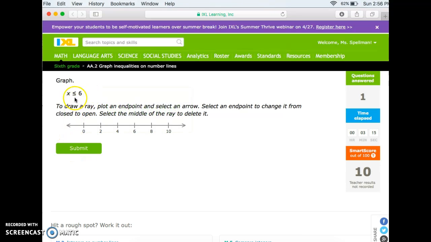Great. I need all numbers x could be any number less than or equal to 6. So I'm going to go to 6. Because x could equal 6, I'm using a closed circle. And in this instance, I want all numbers that are less than 6 too. So my number line is going to go to the left. So my ray, this is called a ray, goes to the left.